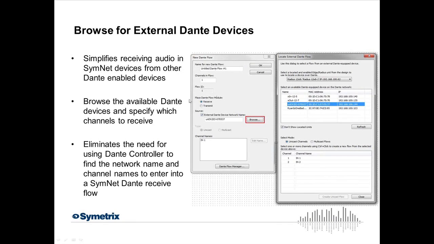So you see the creation of a receive flow here. For receive, we'd say existing, and before, we'd have to go look in Dante Controller to see a network name like this, UNDX2IO dash, and then it's probably a MAC address there. We would have to find that network name in Dante Controller.